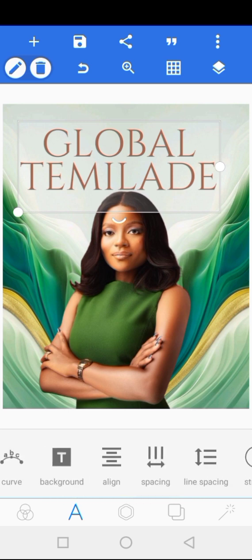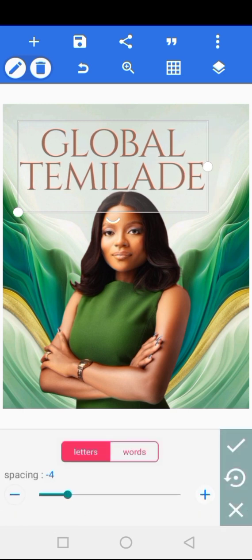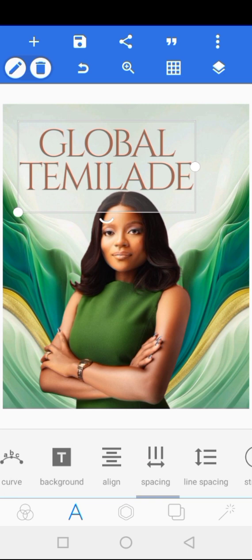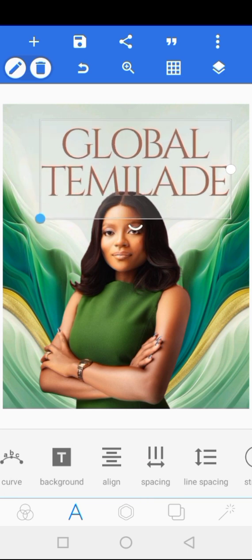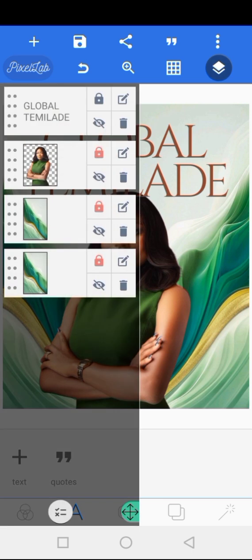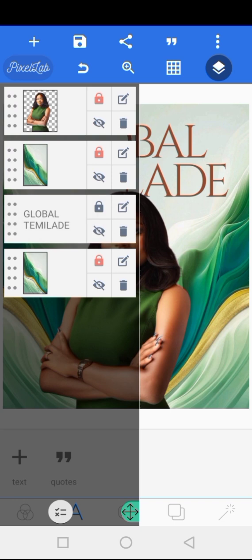Let's reduce the spacing. This time around, the spacing is not line spacing, it's the spacing between the words. So you can see the difference, right? Okay, make it bigger. So now we have the name of our model. So what we do, I come back to this icon here and place the text, drag the text behind the image.